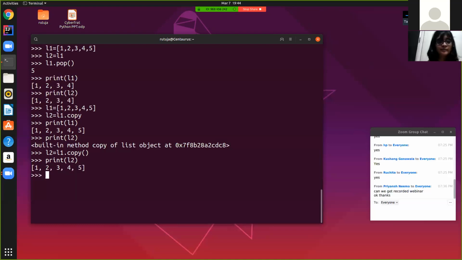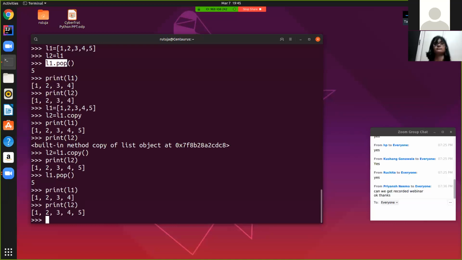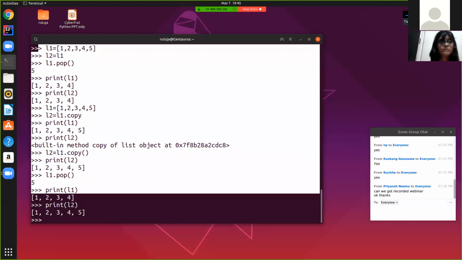Pretty simple. So let's do the same thing which we have done here, L1.pop. Here we will do L1.pop. So it means we are popping out one element from L1. So 5 has been popped out. So print L1, it's 1 2 3 4, and let's print L2. See, that's the difference. Now you all can see in this whole set of code.